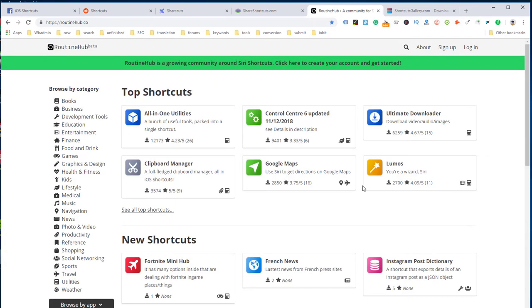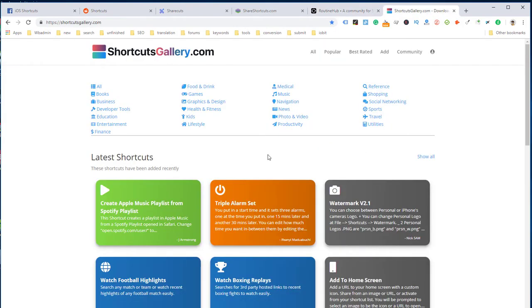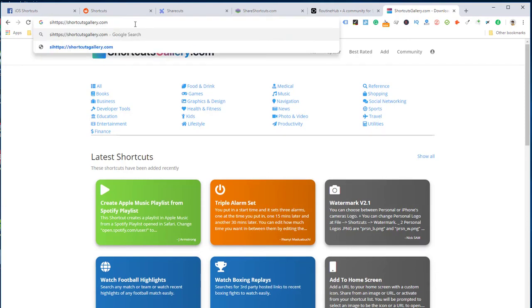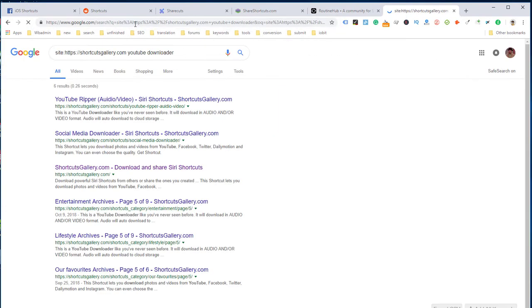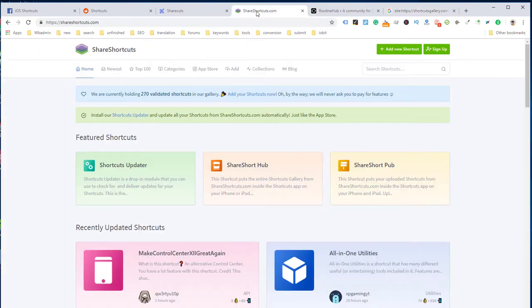You can also search from this website, and you have Shortcuts Gallery. Unfortunately, I don't see a search feature on this website. You can use Google site search to search shortcuts on this website. So, for example, let's search for YouTube downloader. So you have a few results. Then you have Share Shortcuts.